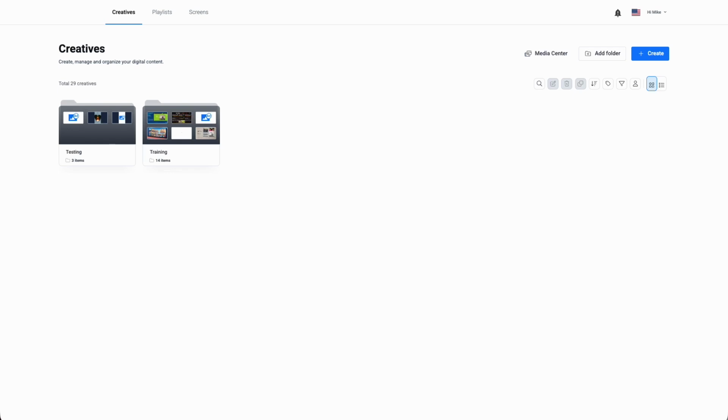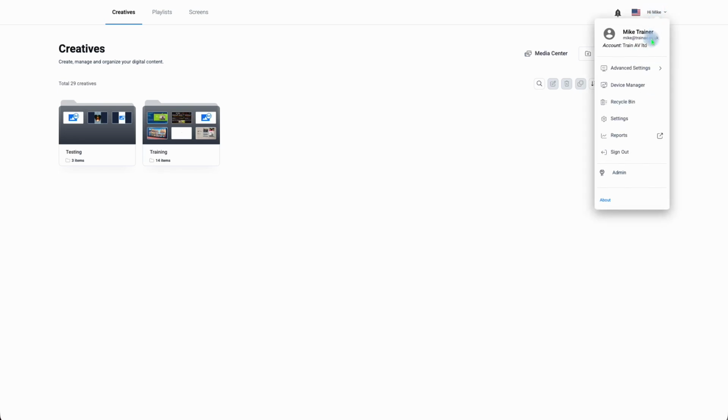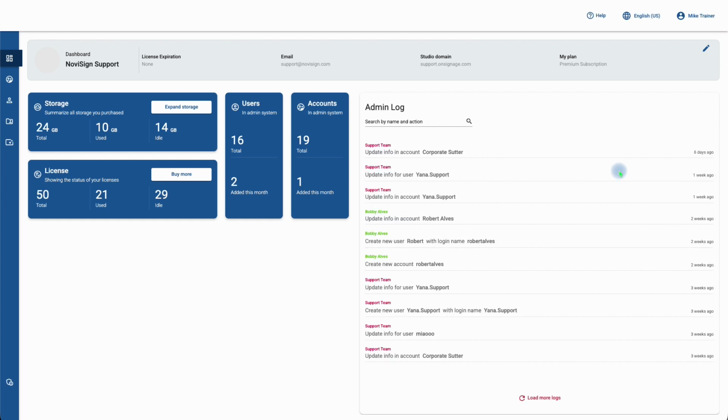So if we start off by logging into our digital signage platform, and then as an administrator, I'm going to move up to the top right hand corner where I see my name. And if I click on my name, it will give me the options. And if I come all the way down to where it says admin, I'm going to click onto the admin tab, and it's taken me to the admin settings.